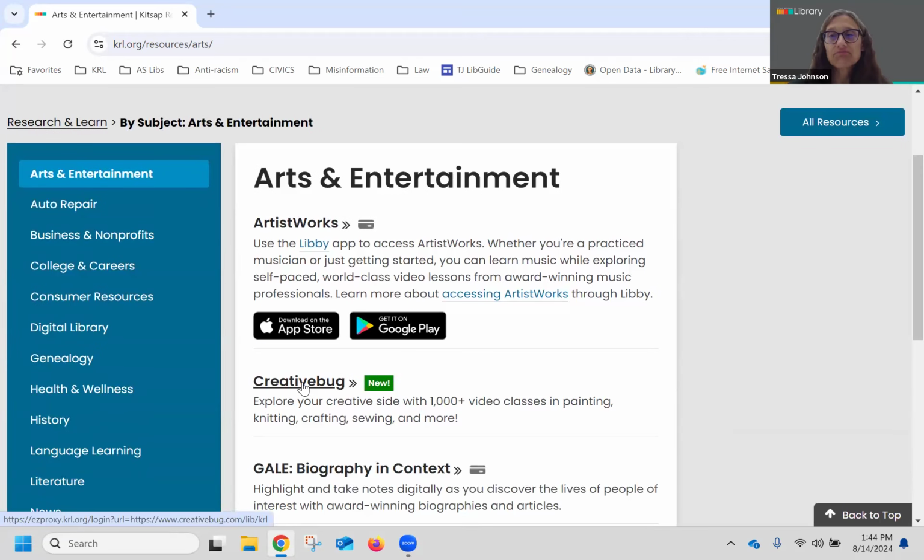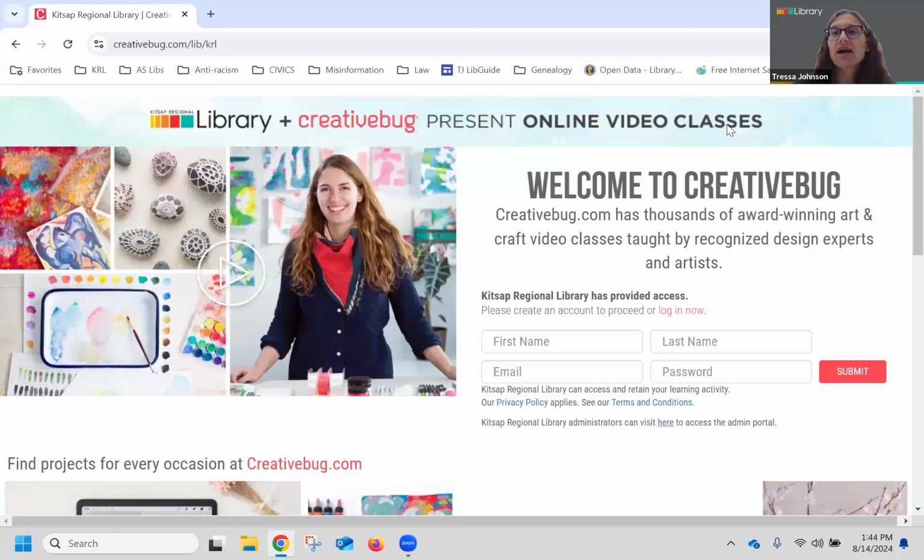So again, when you click here at home, you'll be prompted for your library card number. I'm in the library, and if you bring your computer here and sign up for the service here, you won't need your library card number, but I'm going to click there. And here we are at Creativebug.